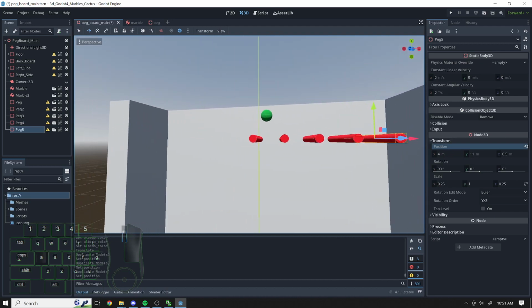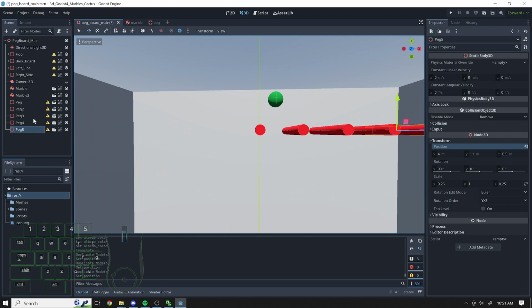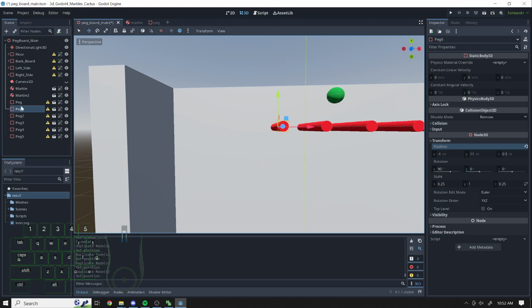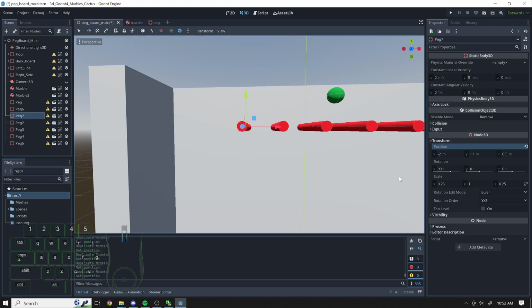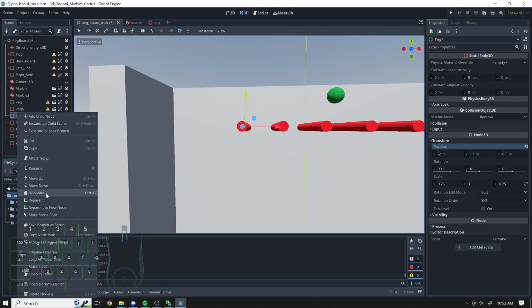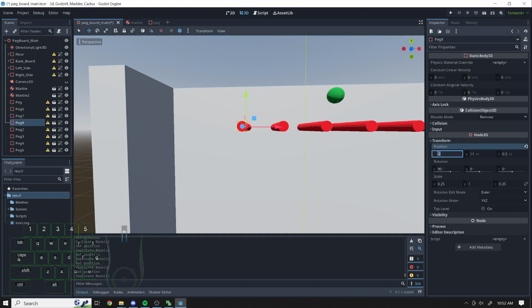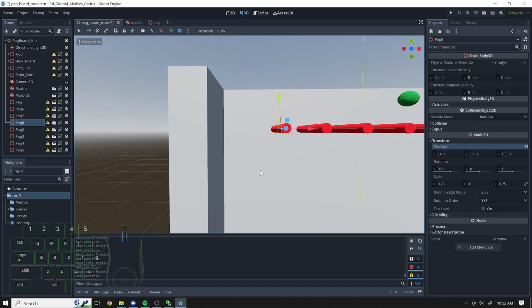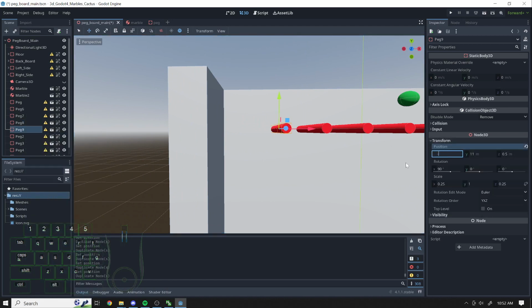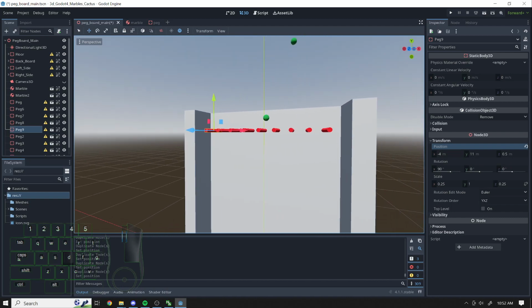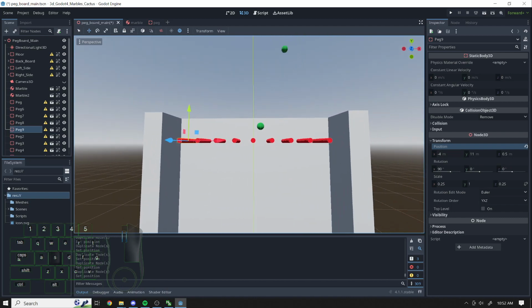Alright, so that's probably far enough. I don't know, we'll find out. Click this, go back to the first one, and we'll duplicate it. So duplicate. And we'll move it back by -1, so it's going to be going to the left now. I'll duplicate this one. So -2. And I'll duplicate this one. -3. And I'll duplicate this one. -4. Alright, so I've got a whole row of them.